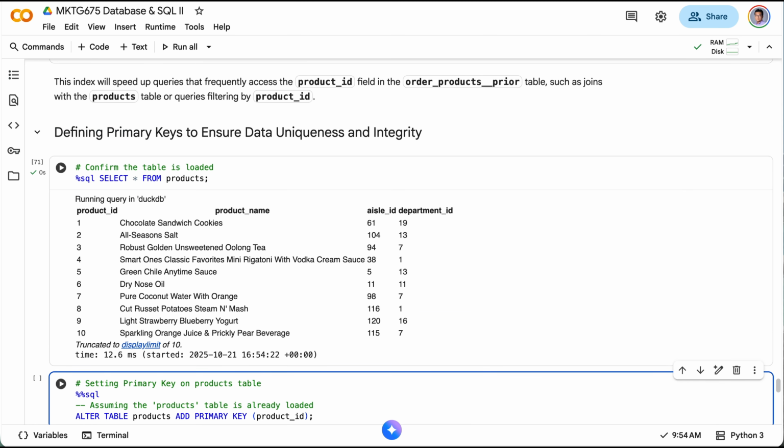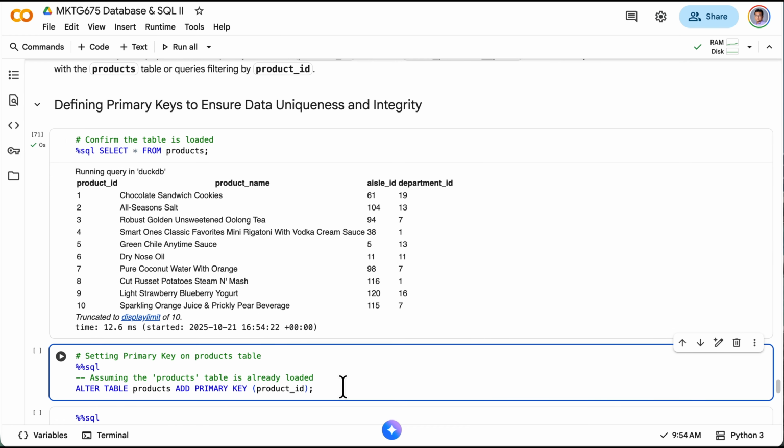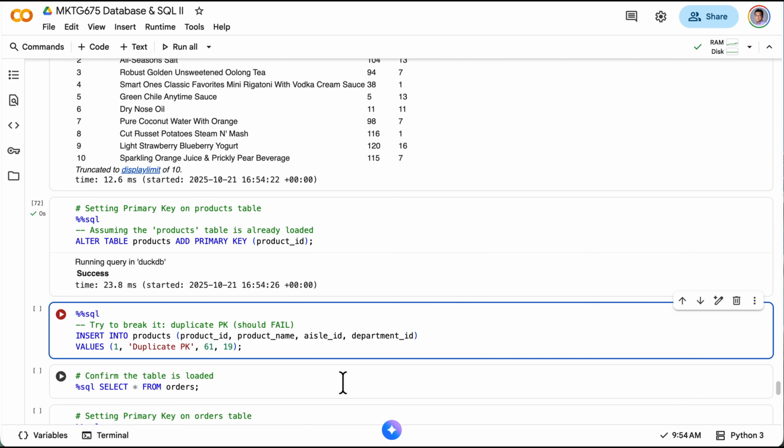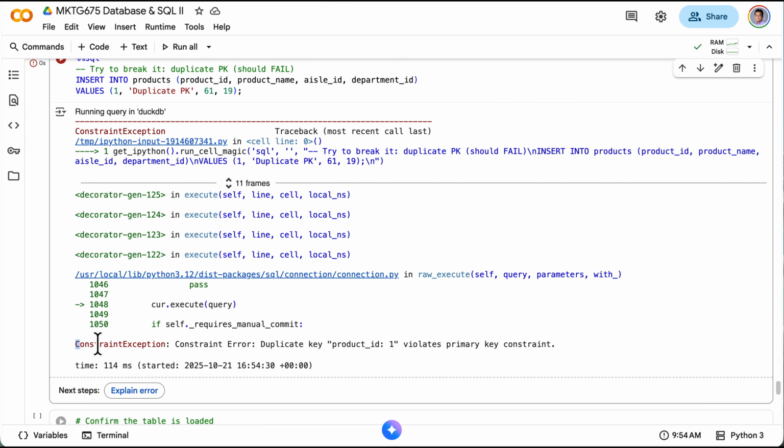Then we are ready to add a primary key on product ID. We set product ID as the primary key to enforce uniqueness and speed key lookups. The success message means duplicates are now blocked. We try inserting a row that reuses an existing product ID.